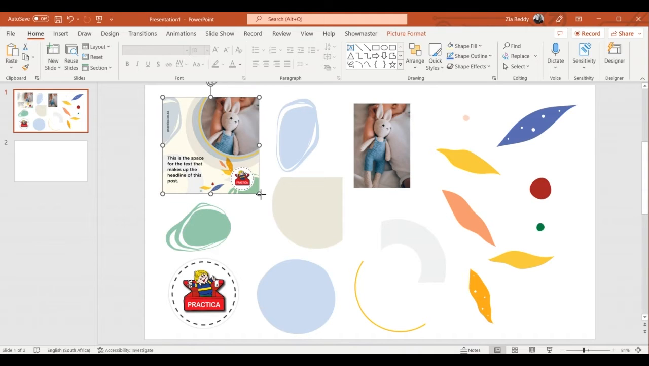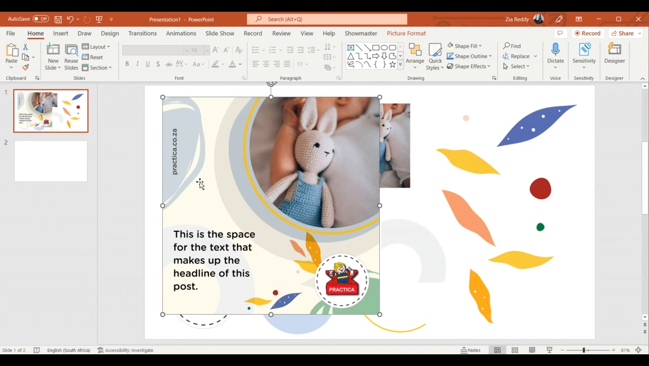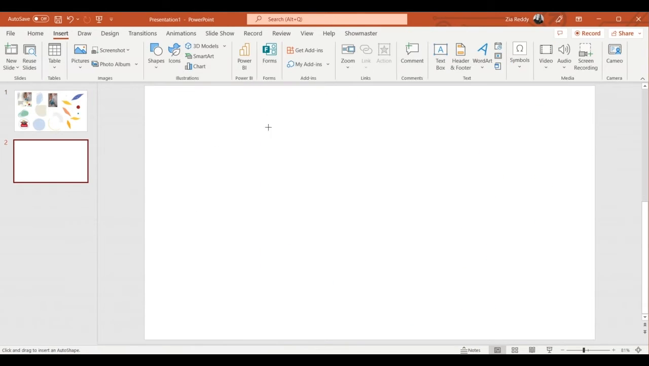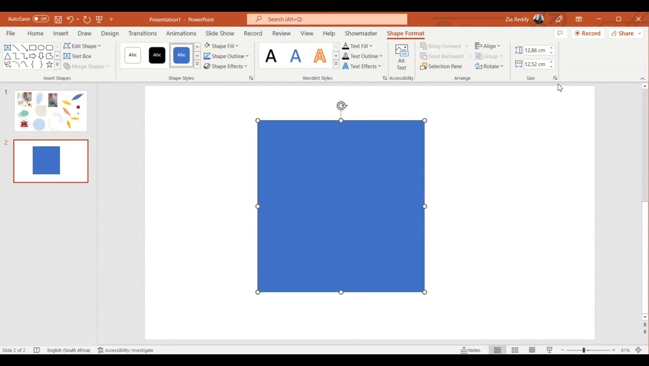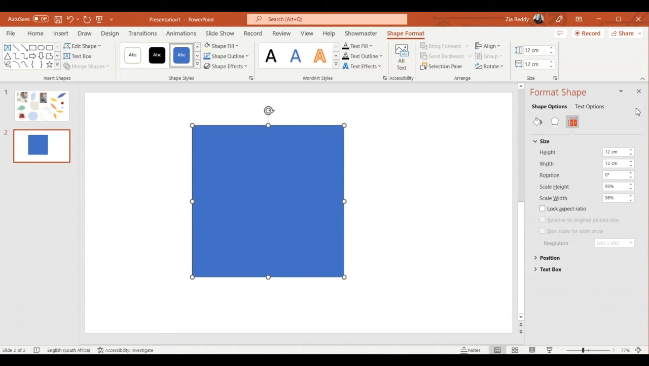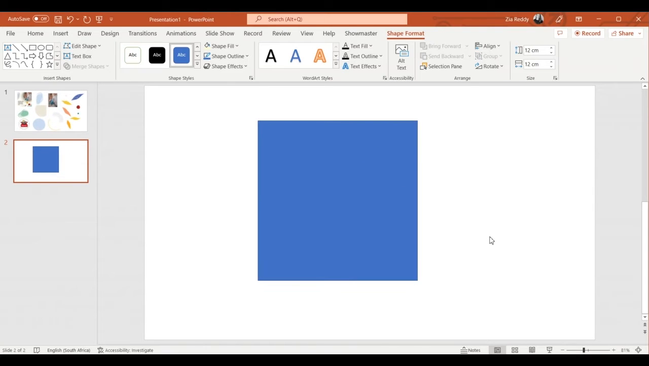This is a design that a designer sent through, and I want to show you how to use the different elements to create your own design. So we created a square here, and you can see that you can change the size of the square. Now, because this is a square, we want to make sure that all the sides are the same length, and you do it over there.